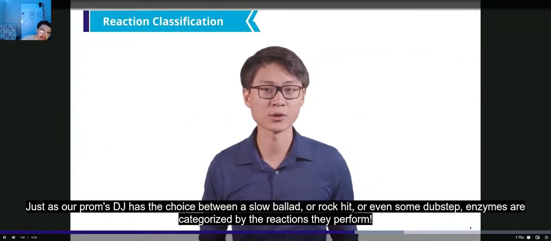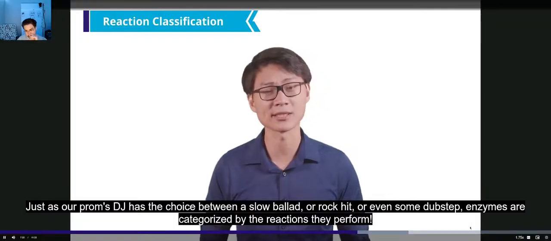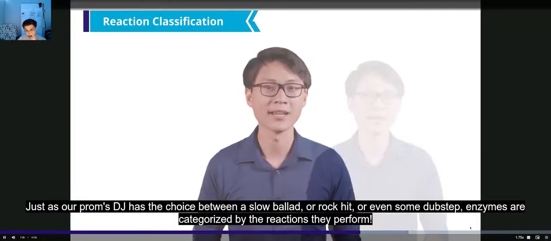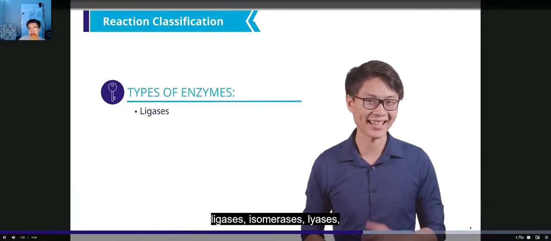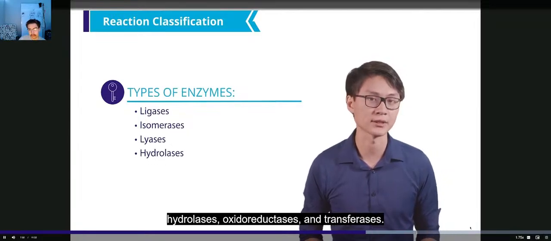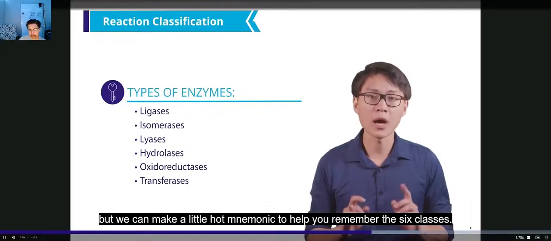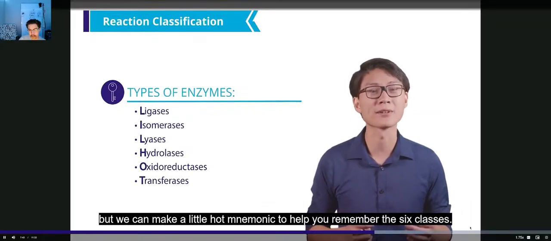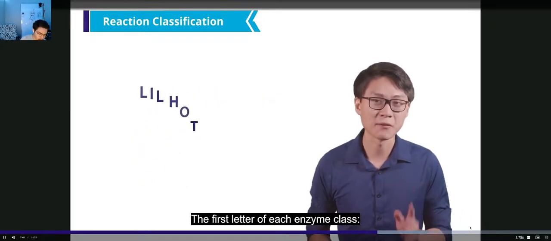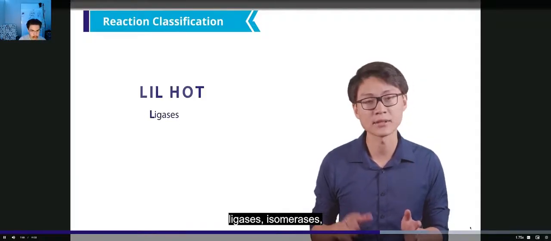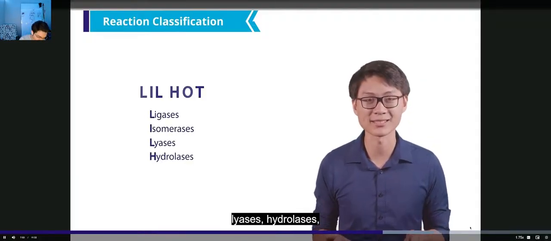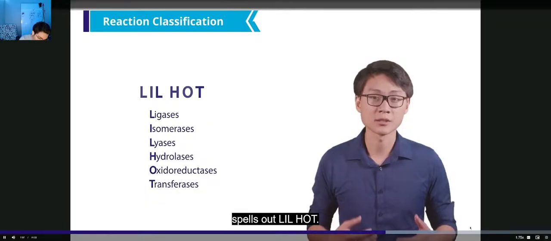Not all enzymes catalyze the same reaction. Just as our prom's DJ has a choice between a slow ballad, a rock hit, or even some dubstep, enzymes are categorized by the reactions they perform. Conventionally, there are 6 different types of enzymes: ligases, isomerases, lyases, hydrolases, oxidoreductases, and transferases. Now, this list may seem just a little daunting, but we can make a mnemonic to help you remember the 6 classes. It's literally Lil Hot. The first letter of each enzyme class, ligases, isomerases, lyases, hydrolases, oxidoreductases, and transferases, spells out Lil Hot.